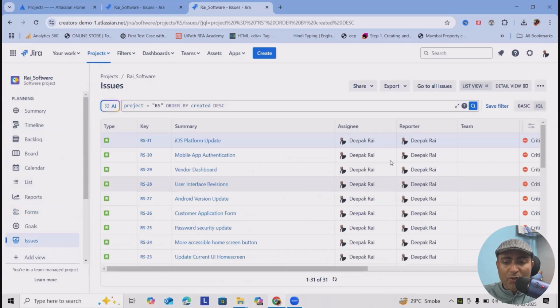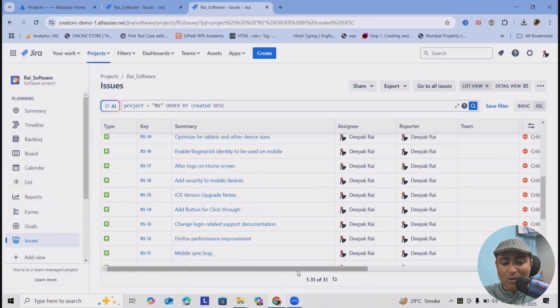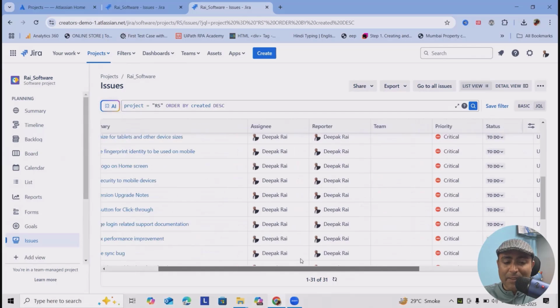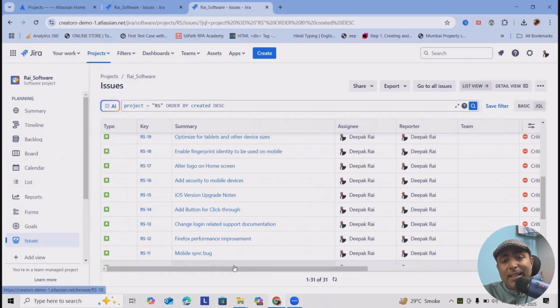In the issues view, you can see all the issues, go to all issues, list view, and detail view. That section is also available. You can also see the overall issue progress, as well as a breakdown based on priority and status, everything listed here. So this is how you can navigate into the different sections and see your regular updates or status in the view sections, which is much quicker and easier.